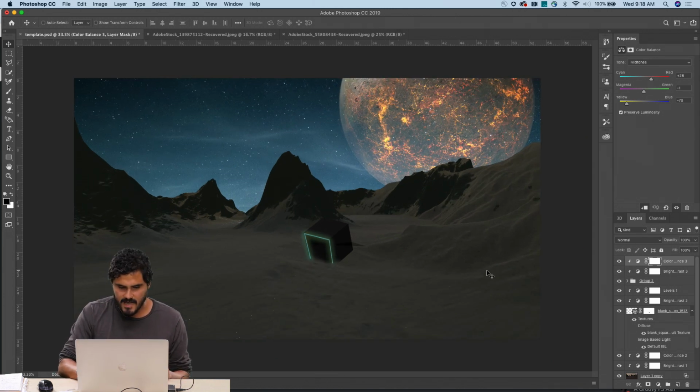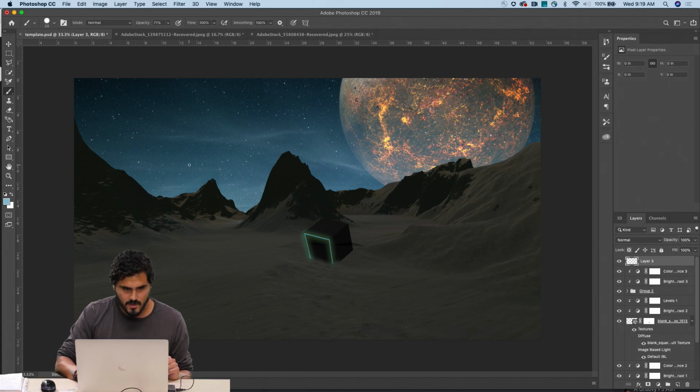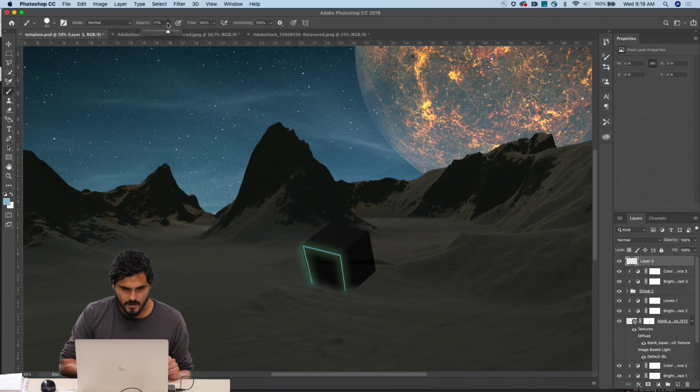So basically, I'm having a light here. What if I want to add reflections from that light into the sun, into the snow? When I create a new layer, I'm going to click my brush. Where is the brush? Here. I'm gonna make it a little bit bigger, zoom in, change the opacity.